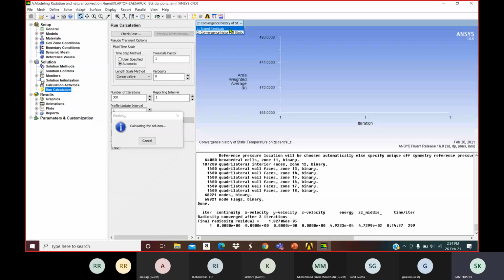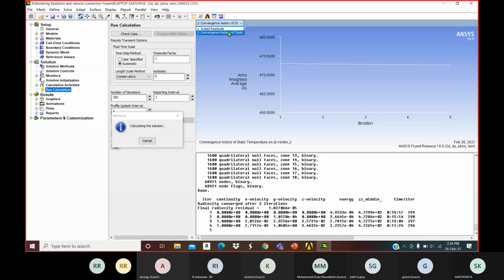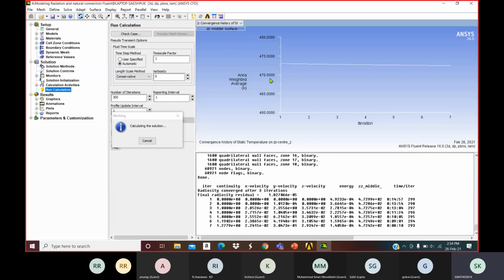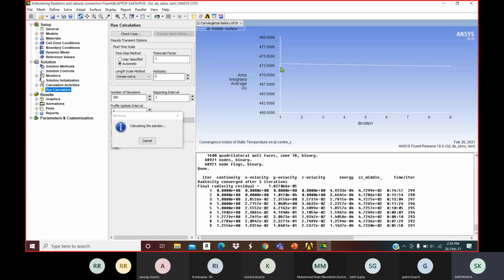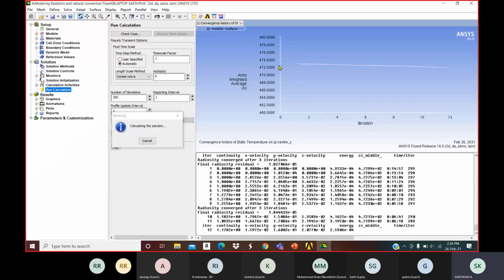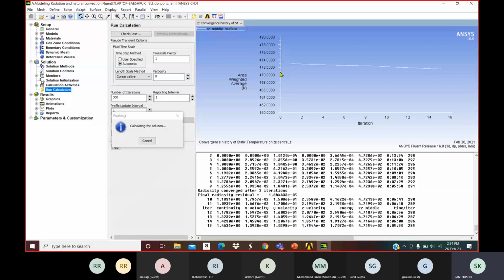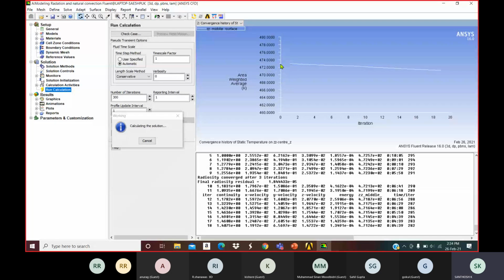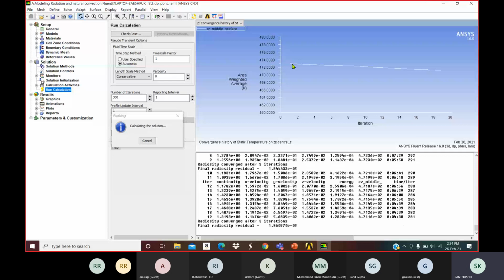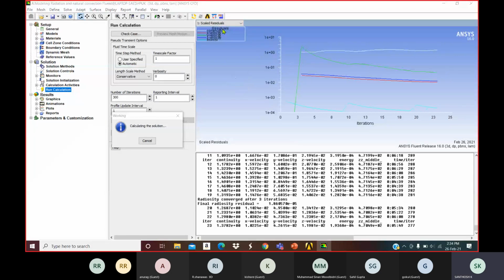In this area, which area has the static temperature at the middle surface? How much was it? Approximately 473, 473, 472, 473 you have over there. Approximately 473 over there. And the rest of the things, how have they been changing?